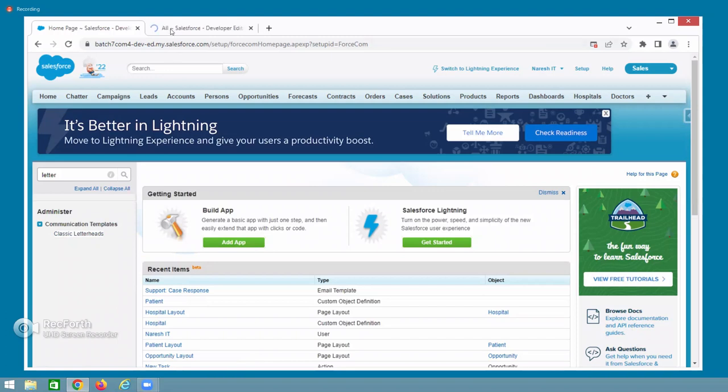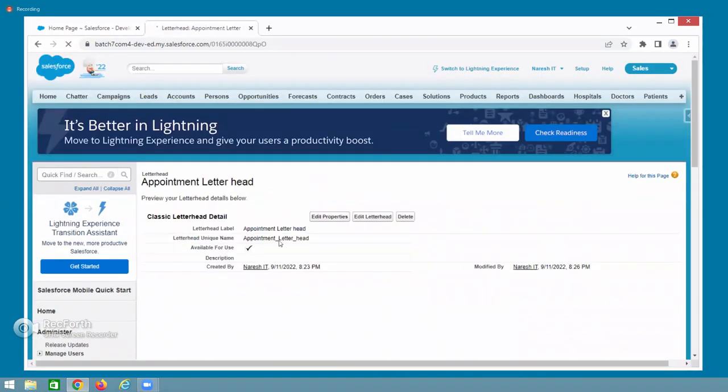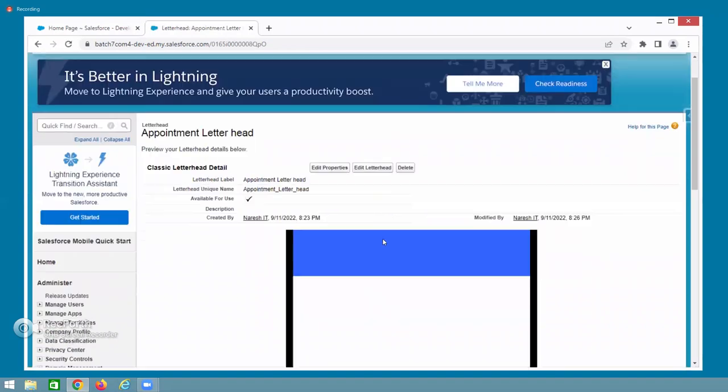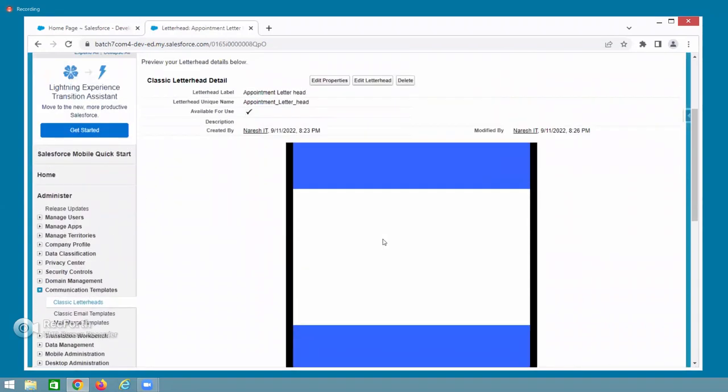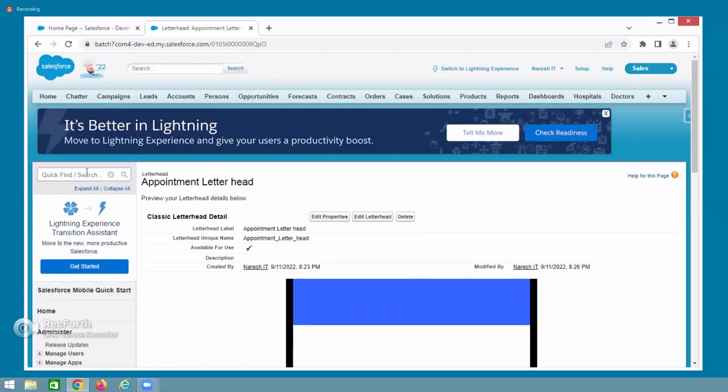Classic letterhead, we go to the appointment letterhead. This is the preview of our letterhead. Now in that we need to add our content, and for that purpose we will use the templates. So now this is the letterhead, go to the templates.